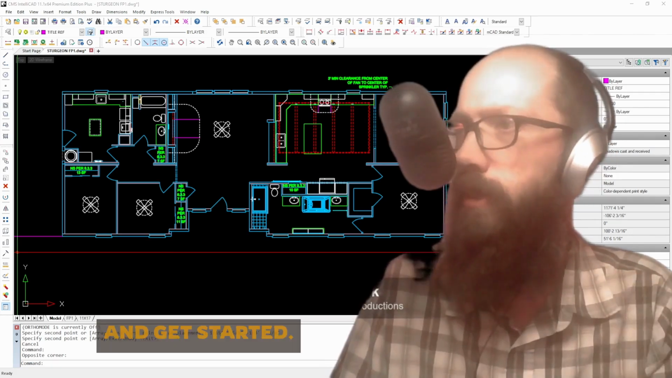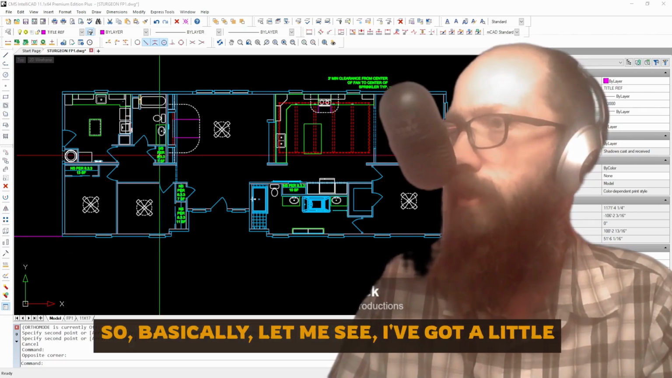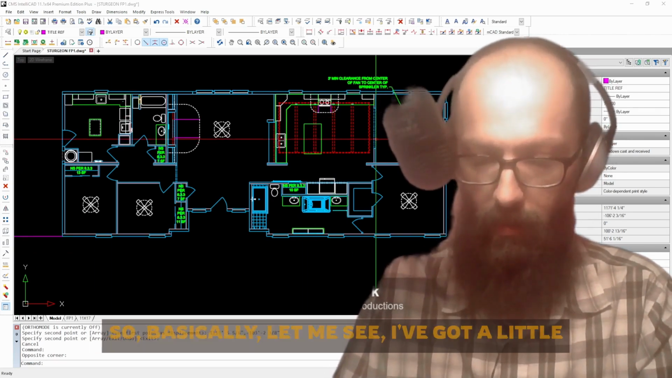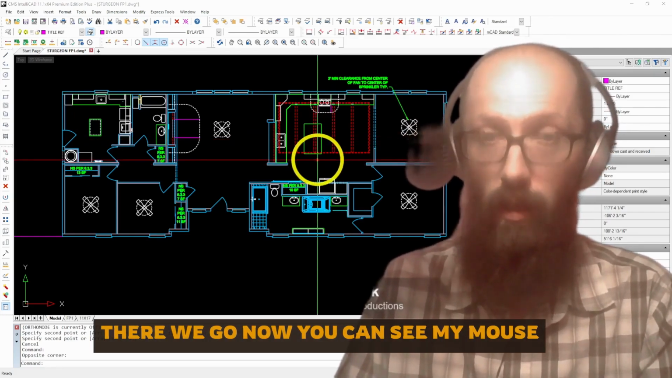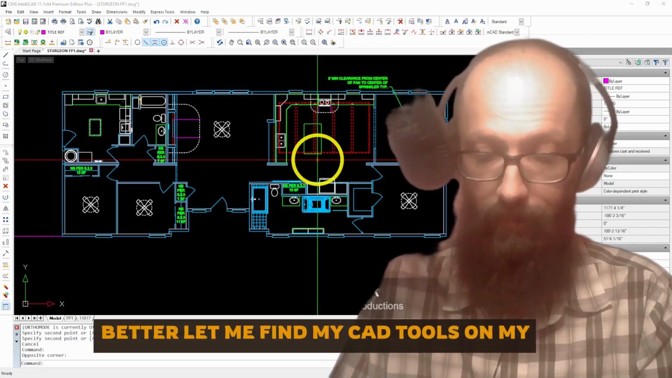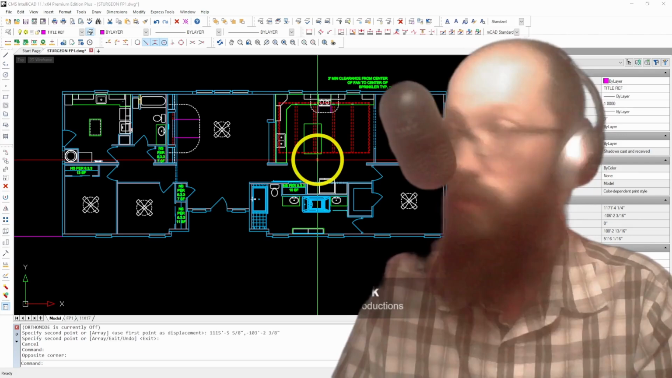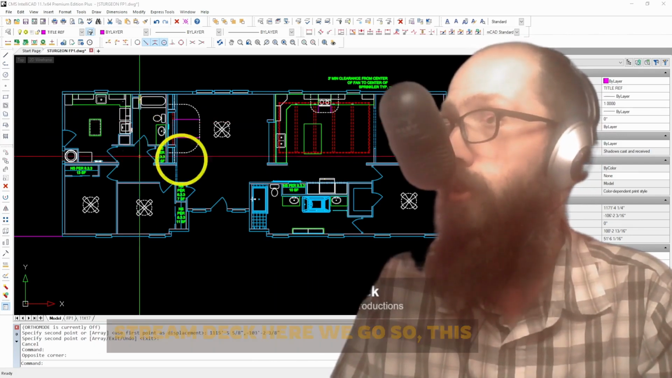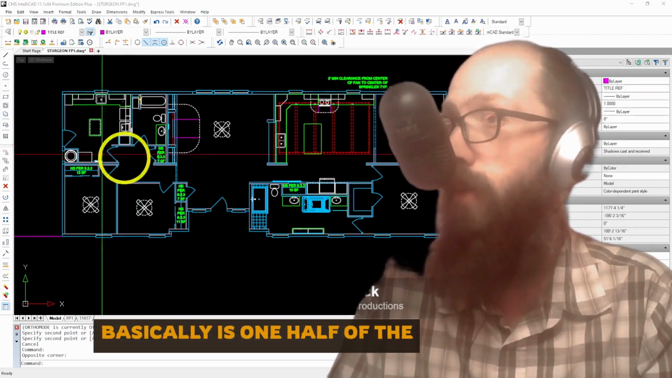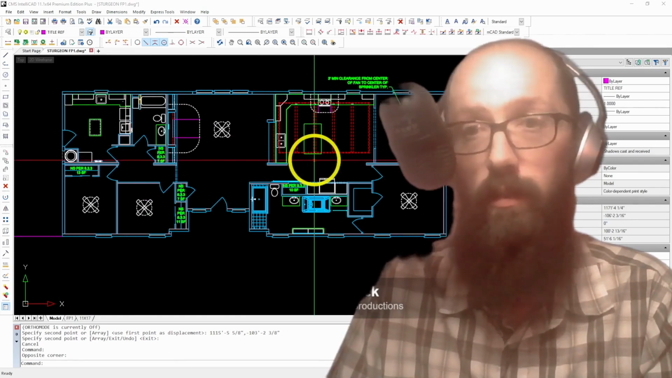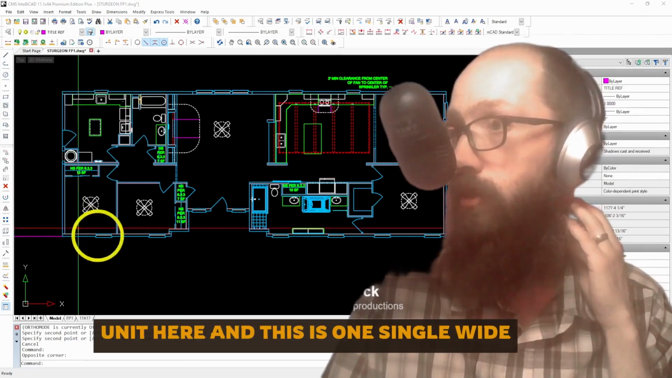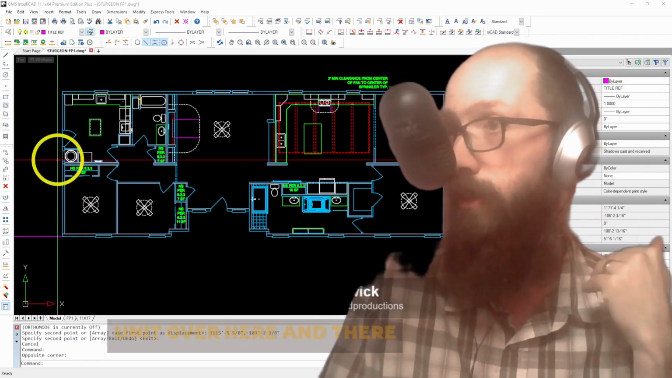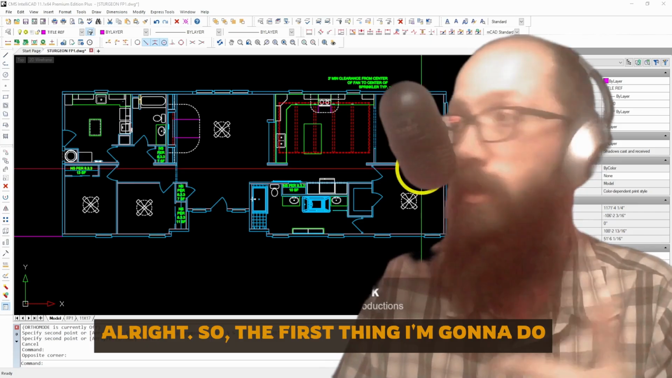So let's go ahead and get started. Let me see, this might help. Where are we at? There we go. Now you can see my mouse better. Let me find my CAD tools on my Stream Deck. Here we go. So this basically is one half of the double wide. This is one single wide unit here, and this is one single wide unit over here, and this is the marriage wall.